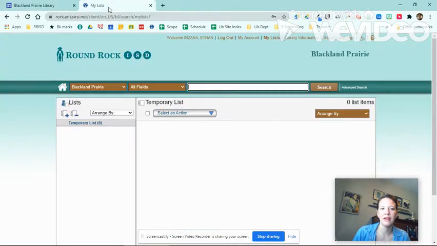I already have it open and I'm already logged into my kiddo's account because my account looks different from yours. To log in, remember you click log in. You type in your 6-digit number with no S for your username and your password. Now, right now I'm in his My Lists view. There are no lists on this page because he hasn't made anything yet.